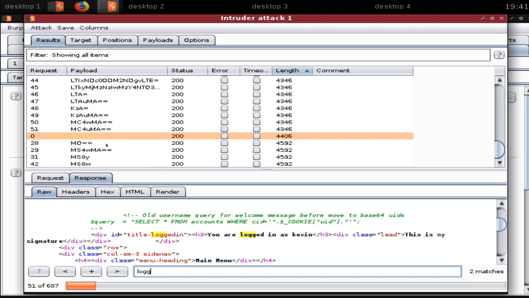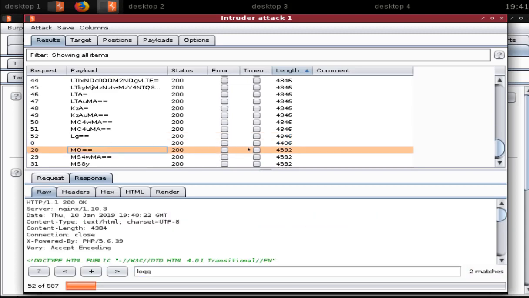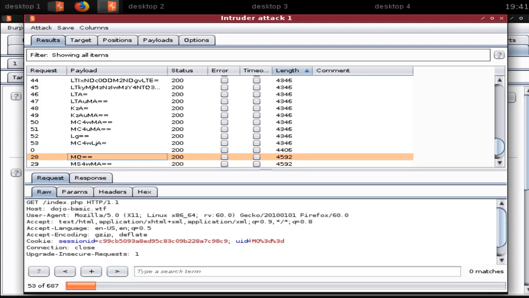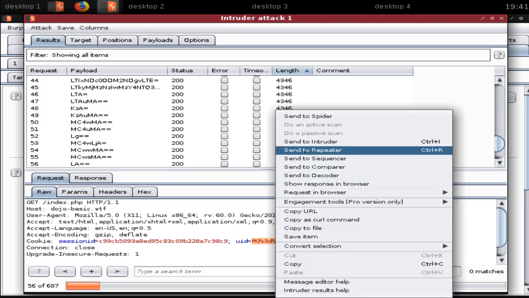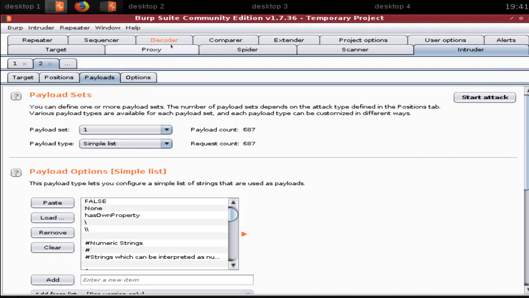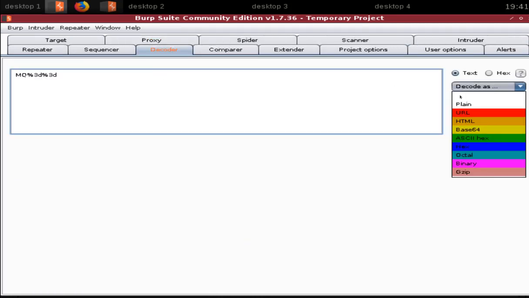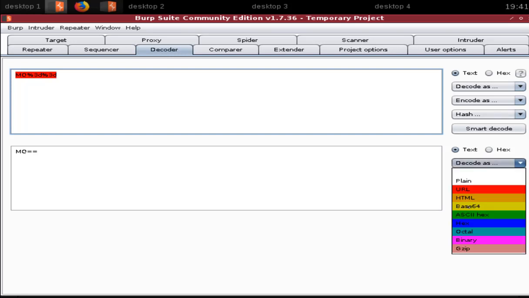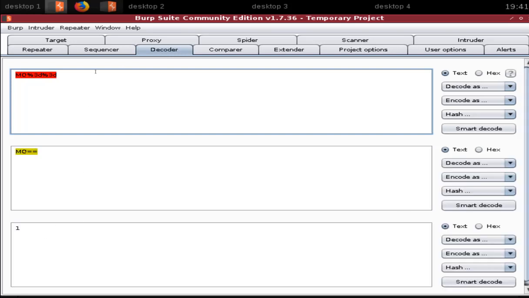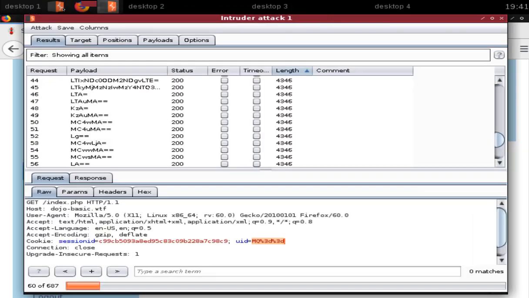So if we look here, this one looks interesting to me. Came back with a 4592. Now if we look, this is the string capital M, capital Q, %3D, %3D. That is the base 64 encoded string. If we hover over it, right? Now, we can actually figure out what that was by saying send to decoder, coming over here real quick and saying decode as URL encoded, and then decode as base 64. It's the number 1. Okay, that's interesting, right?